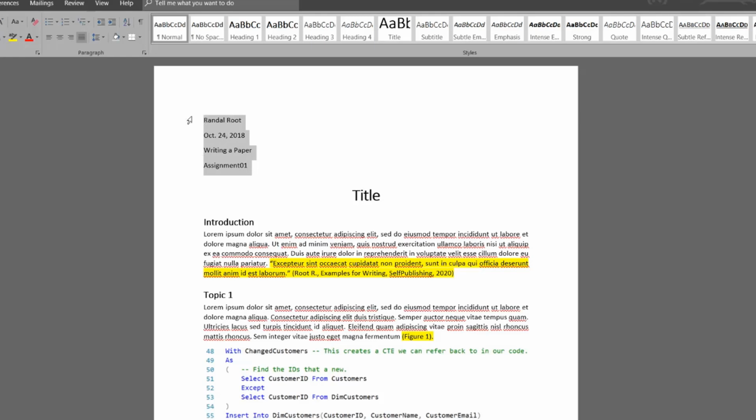Now after that, you would put in the title. Assignment 1 could be the title, but it's not a great title. Actually, the title should reflect what you're going to talk about. So, example would be how to write a paper.